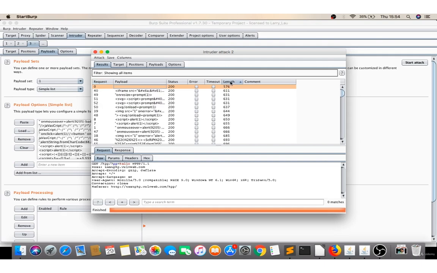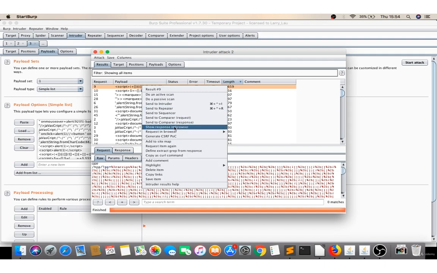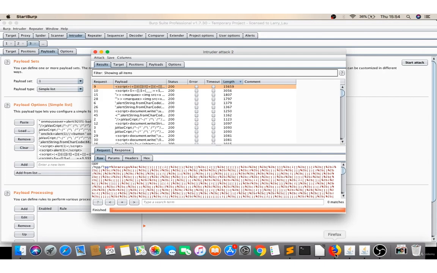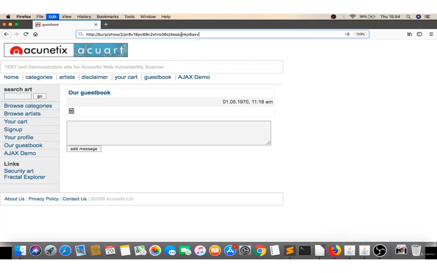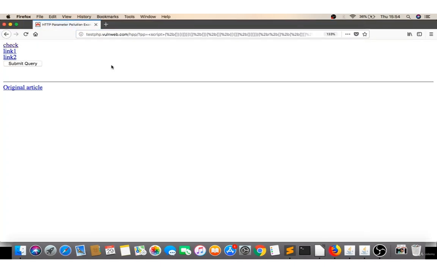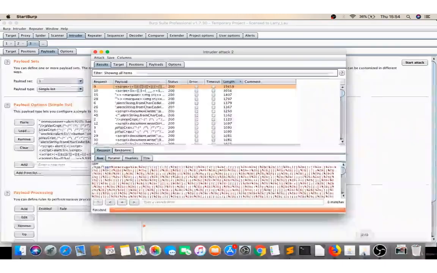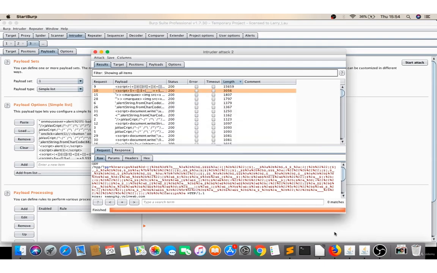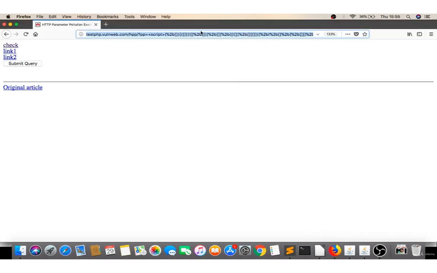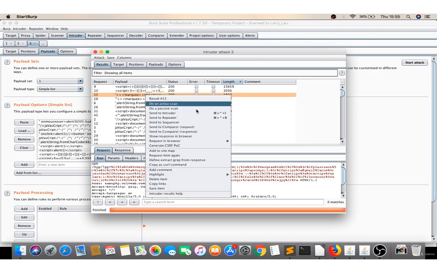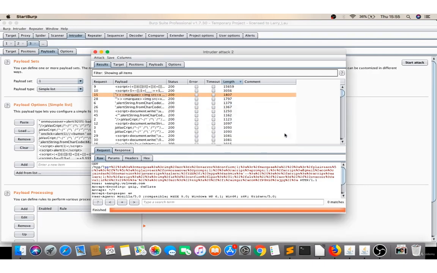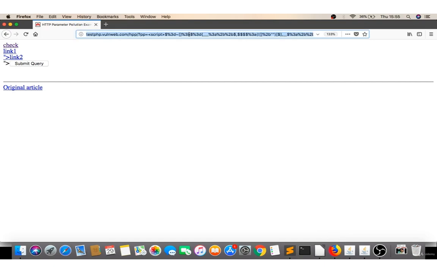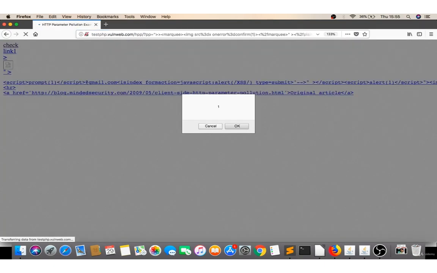I will double click on length. See, it's sorted. I will take the first one, right click, show response in browser, copy. Let's check the response in browser. So it's not executed. No problem. We try the top 5. Let's click show response in browser. Again, it's not executed. Let's try this. Show response in browser. Copy this. Let's execute this now. Now it's executed.